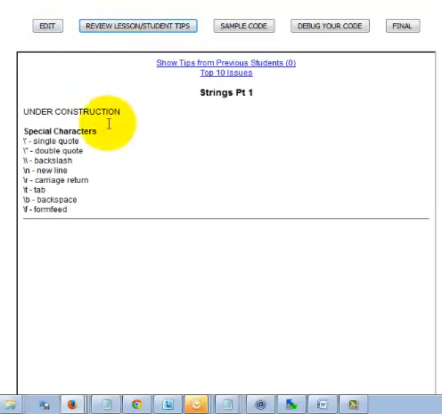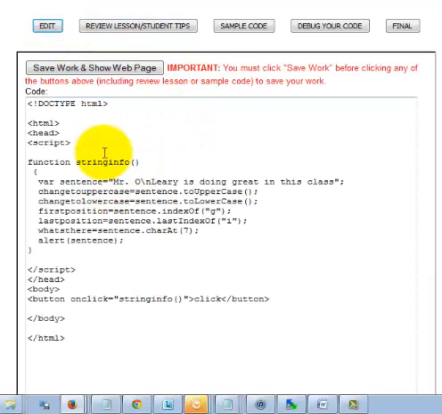I made a list of the different special characters for you right here on your lesson. Okay? All right, so that's it for today. And what we're going to do tomorrow is go through a few more of these methods that you can use to manipulate text, some that are pretty cool.